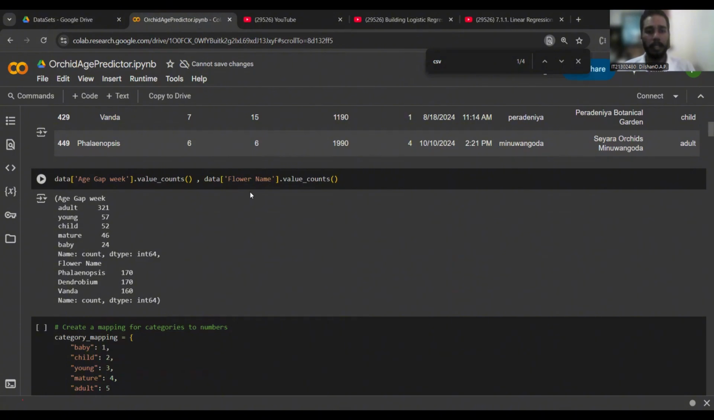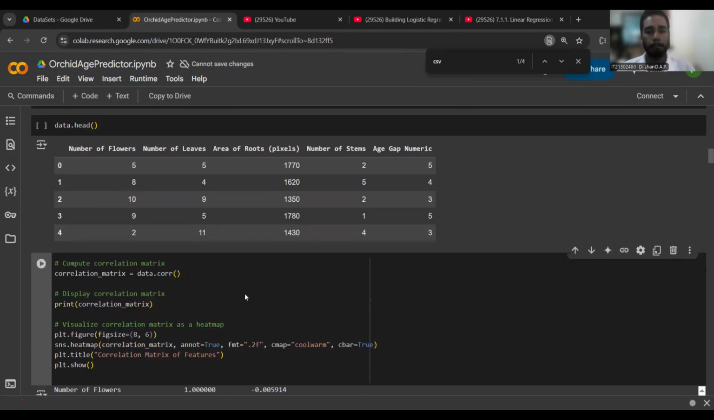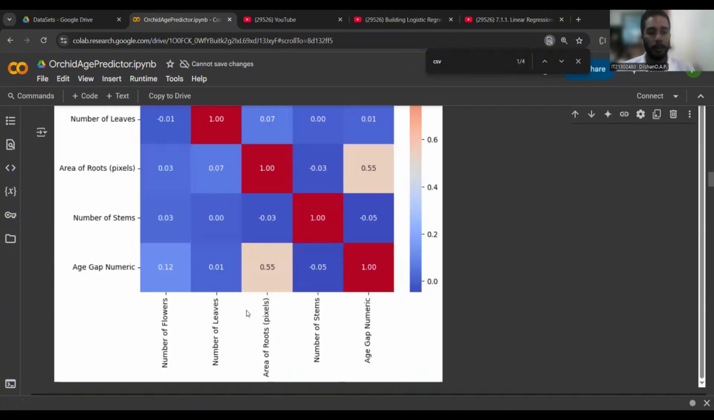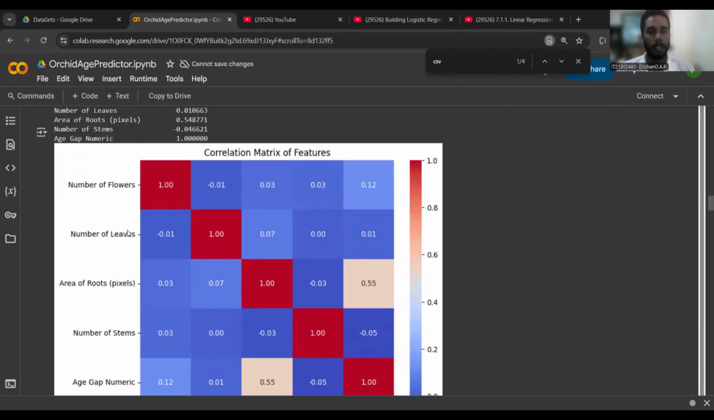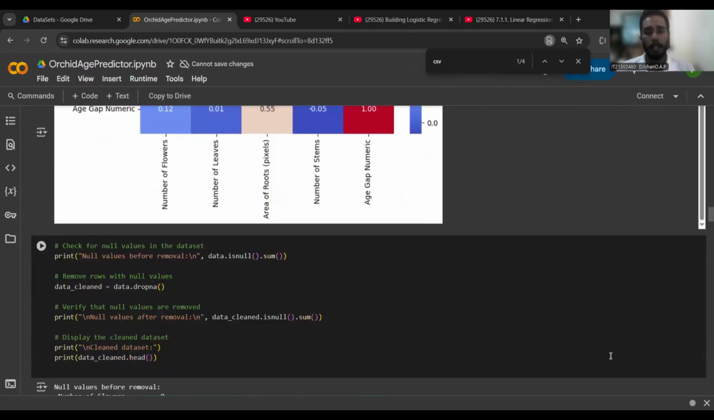Here you can see the dataset preview, and according to the dataset, we are going to take the actual number of adults, young, child, and mature orchid plant counts. After that, before developing algorithms, we are going to do some data pre-processing. Here you can see we are going to print the correlation matrix for the features.